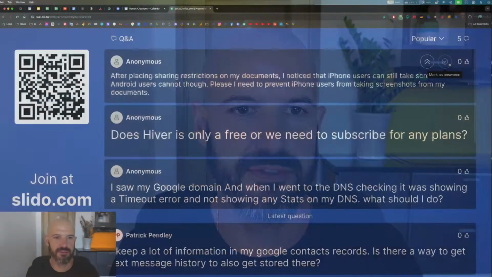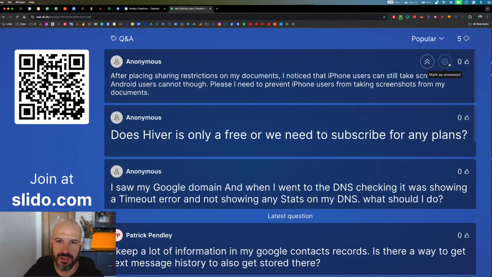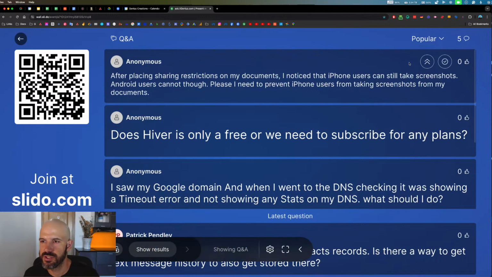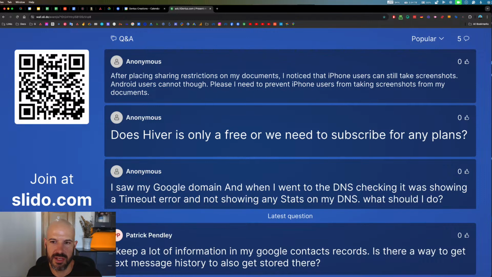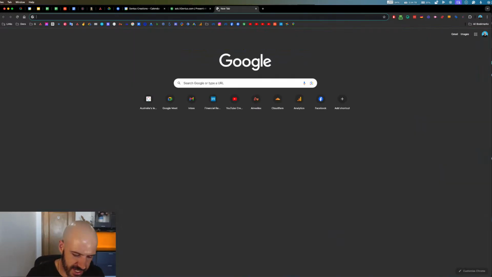here's another question. After placing sharing restrictions on my documents, I noticed that iPhone users can still take screenshots. Android users cannot. Please, I need to prevent iPhone users from taking screenshots. As we say in Australia, unfortunately, I think you are up shit creek. I don't think that's an option, except maybe we could do it with MDM. All right, let's have a look.